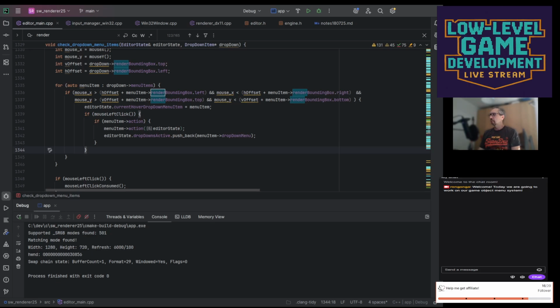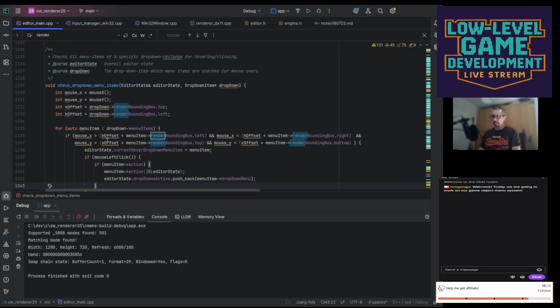So let's just move a few things out of the way, so we have a better overview here. Good. So let's see. I think it's in the render code, very probably. And I think that I'm actually wrong.